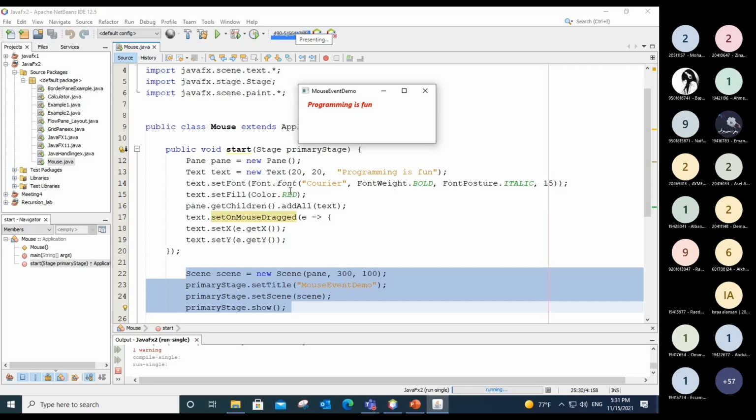Where the mouse is located, the text is going to follow it and have the same X and Y location. Okay, this is a text example.